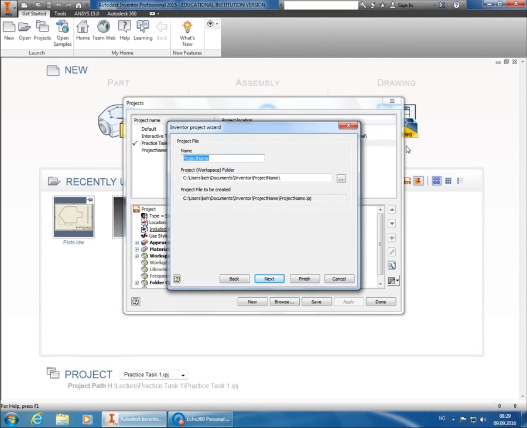For project name, in my case, I'm going to call it practice task 1. And then I'm just putting a B behind it just to differentiate it between the one I created yesterday and the one I'm doing for you. You can just call yours practice task 1 if you want to, or anything else if you want to give it another name.